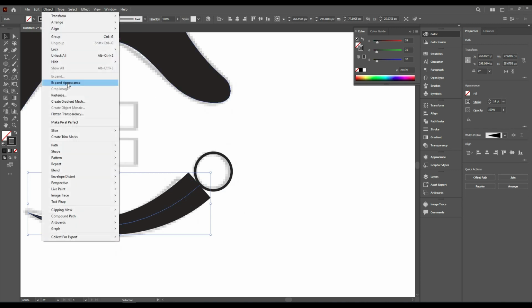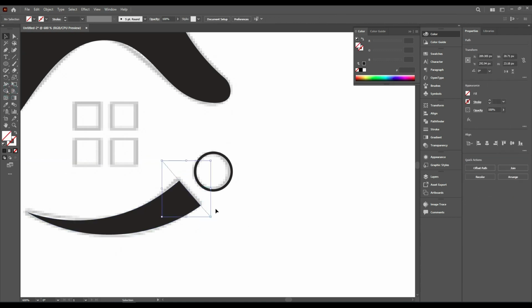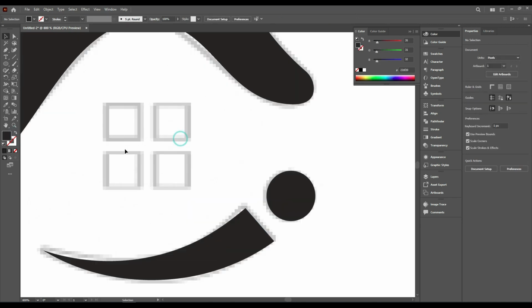Go to the object and expand it. Take a line to delete this. Select and delete by using the Shape Builder tool. Now make the window.